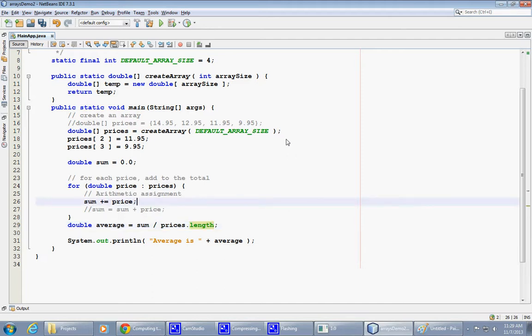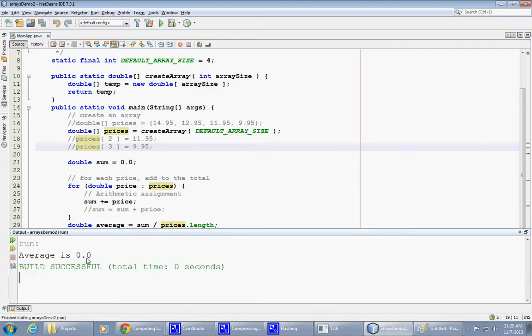What could go wrong? What if I first got rid of this and say, okay, we'll do this later, right? So I save that, so I no longer bother going to my array and I just run this. The average is 0, because as you know, all arrays of primitive types are populated with 0 values. All bits inside those values, whether it's double or integer or character, are all populated with zeros.